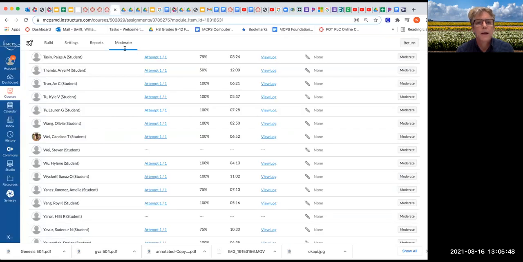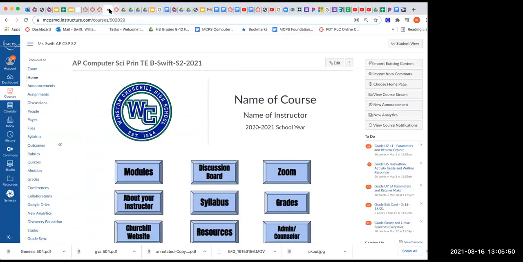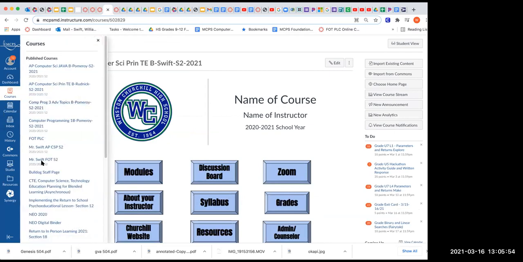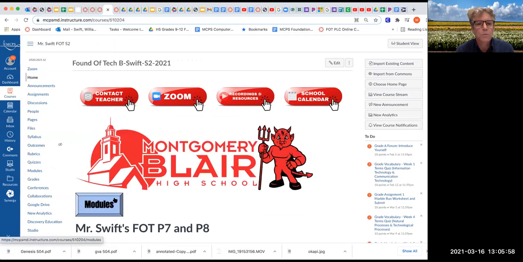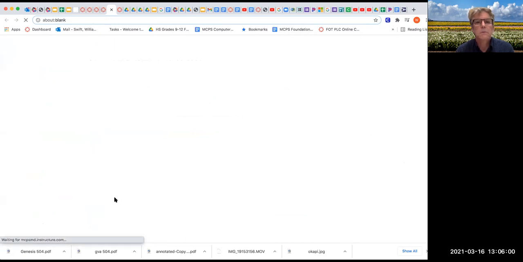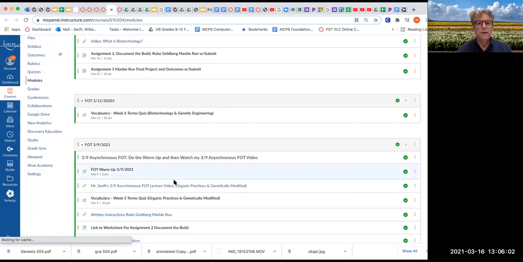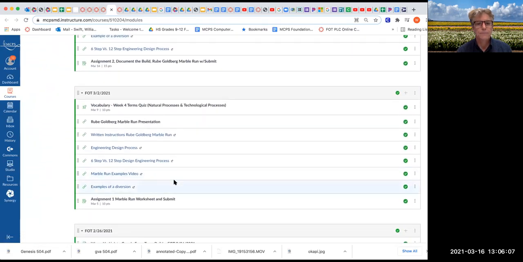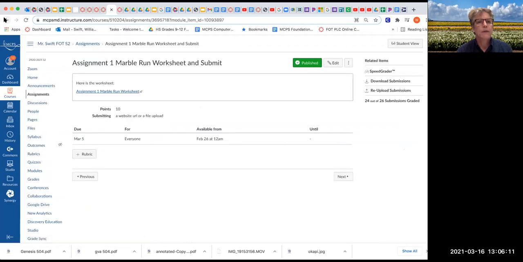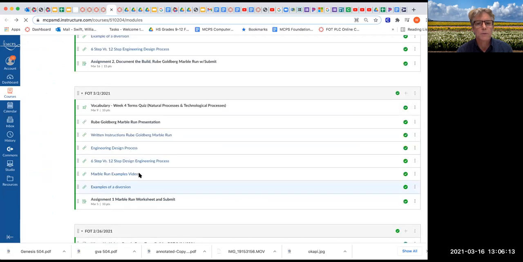All right. I'm going to go through, not the quiz. Let me just read off the sheet what we need in our marble run. Okay, I'm going to go back to number 1. Oh, actually, hang on. It's not going to be assignment 1. It is going to be written instructions for the Rube Goldberg marble run.